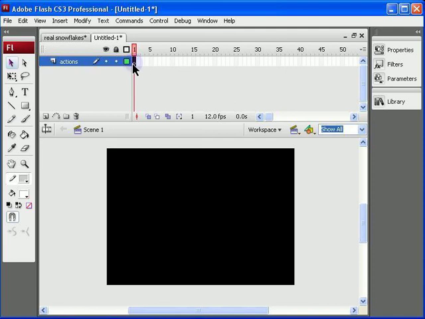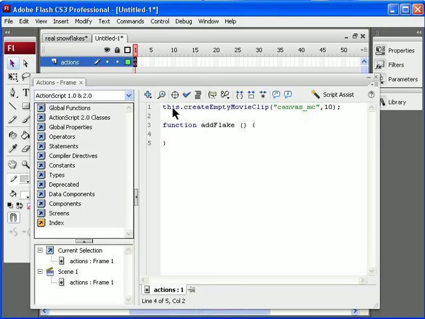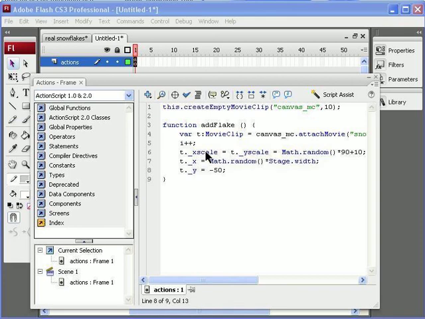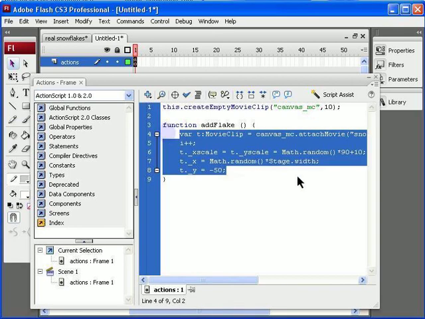Click on layer 1 and click F9 on your keyboard. Okay, what I've done so far is type in this here so it could recognize the movie. Skip a couple lines and write function, and this is going to add flake. Don't forget to add your curly brackets on. So now what I've done is I've added all of this into it.